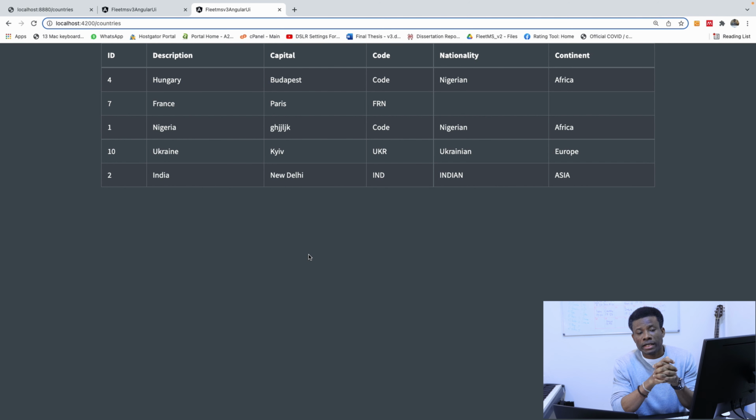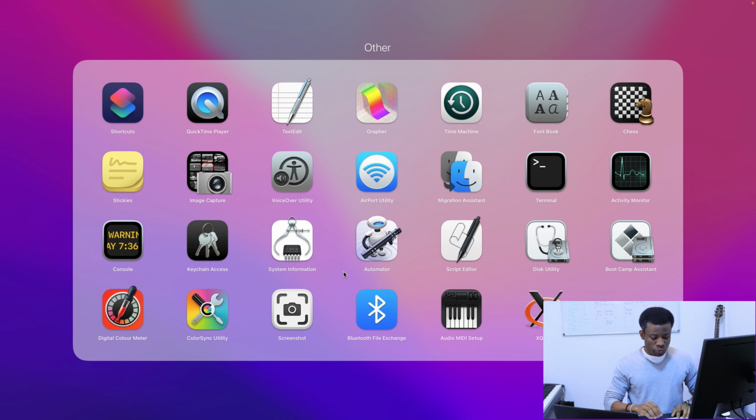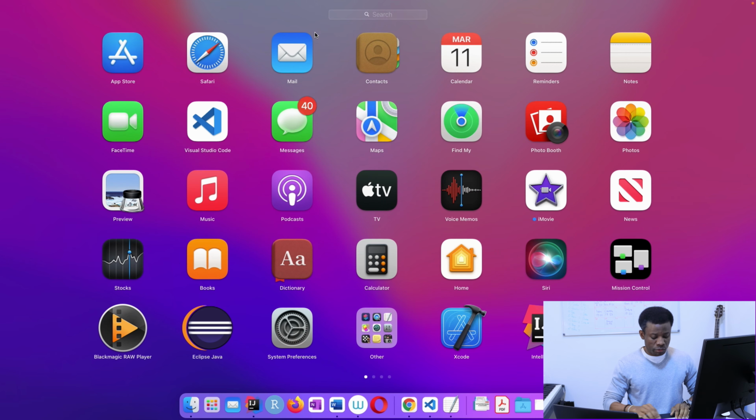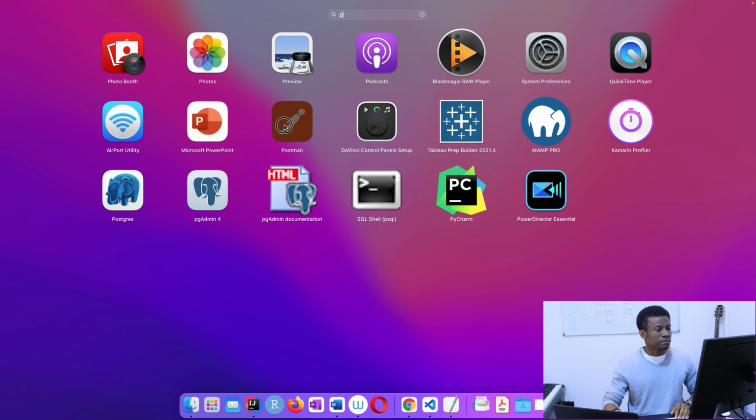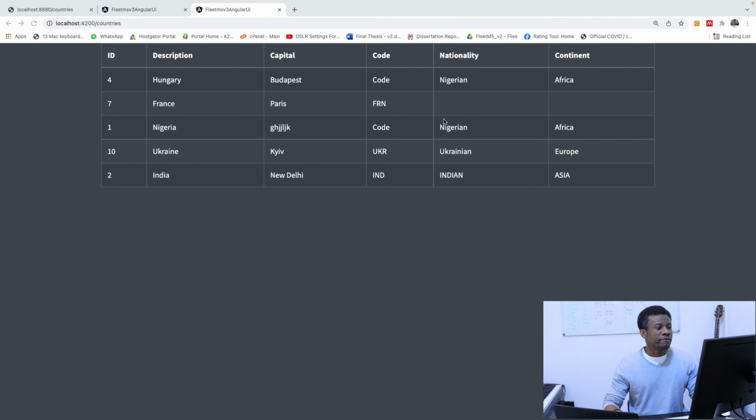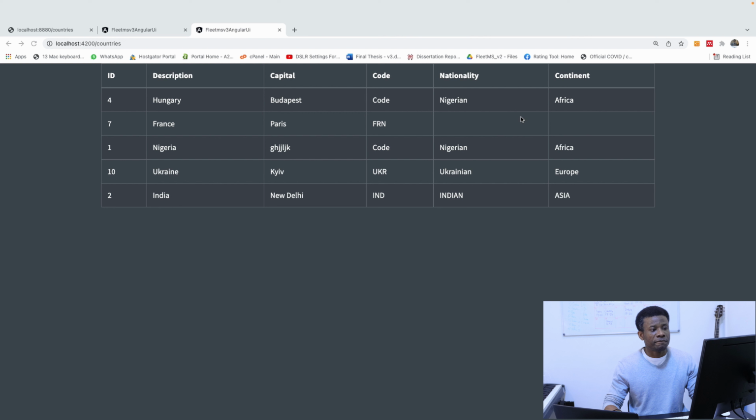It actually worked, as you can see here. So if we go to the backend and make some change, you'll see that it's going to reflect here as well. Maybe we can just try it. So let me use Postman to make some change, and let's see if it reflects. So I'm going to go to Postman. Let's take, for instance, France does not have nationality. It also does not have continent. So let's go modify the record of France to include nationality and continent.